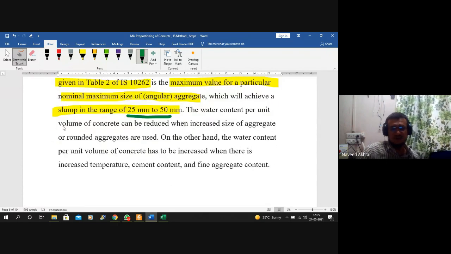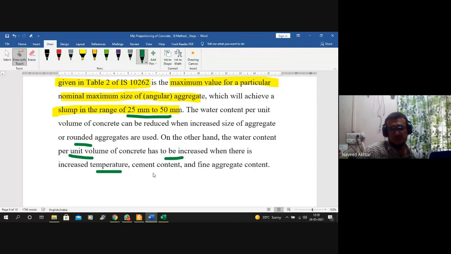The water content per unit volume of concrete can be reduced when increased size of aggregate or rounded aggregate is there. On the other hand, the water content per unit volume of concrete is increased when there is increased temperature, cement content, and fine ingredient.